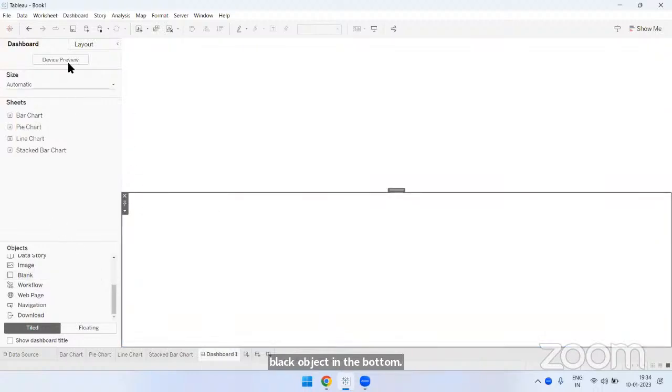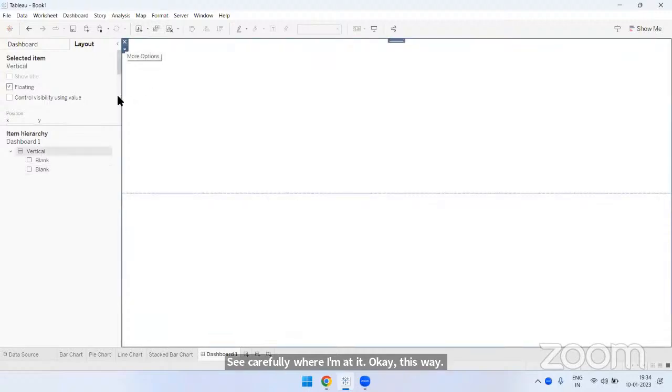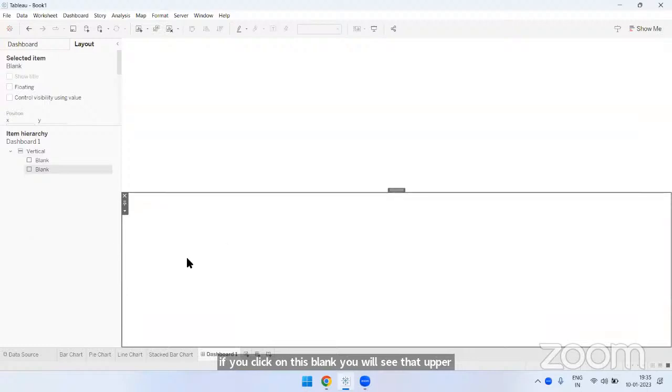Why did I do this? Because I wanted everything to be put inside this vertical container. In this vertical container, I want all objects, all charts, everything. Okay, that's why I did that. Perfect. So you can see this dotted line if I click on vertical. If you click on this blank, you will see that the upper blank is selected and the bottom blank is selected.